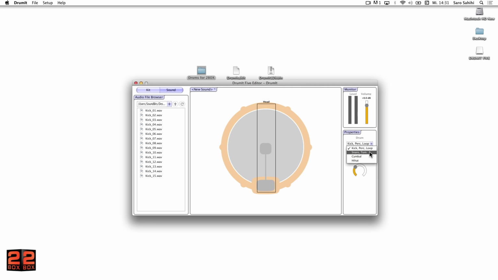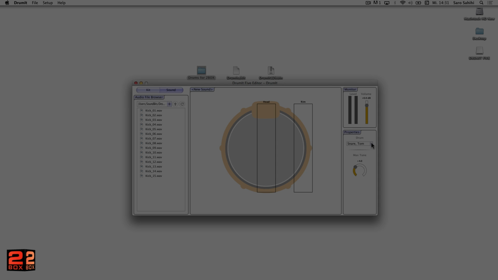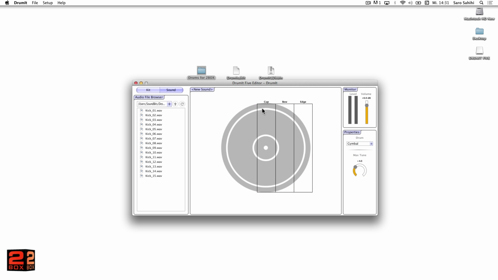For snare and tom, there are two zones with head and rim. These zones can be filled with different sounds. Both zones are stored together in the same dsnd file. In cymbal, we have a cup, bow and edge, which are three zones that can be assigned with different samples. Depending on where one strikes the cymbal, other samples are triggered. This allows for a very natural and authentic sound. Again, all three zones are stored together in one dsnd file.